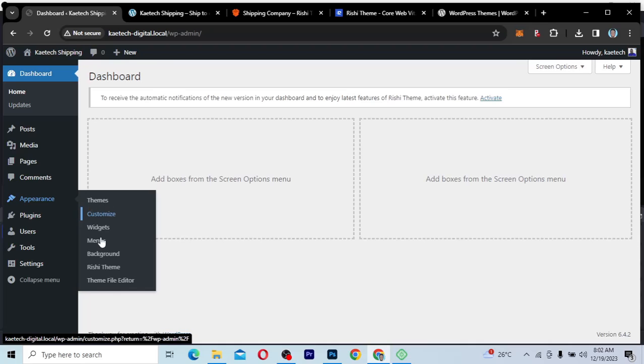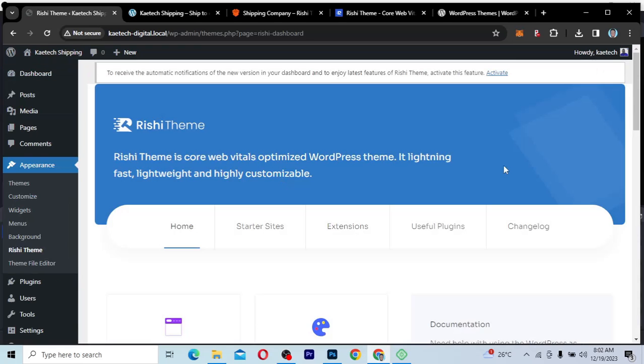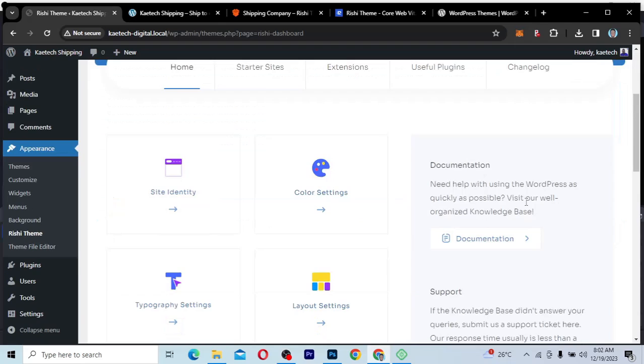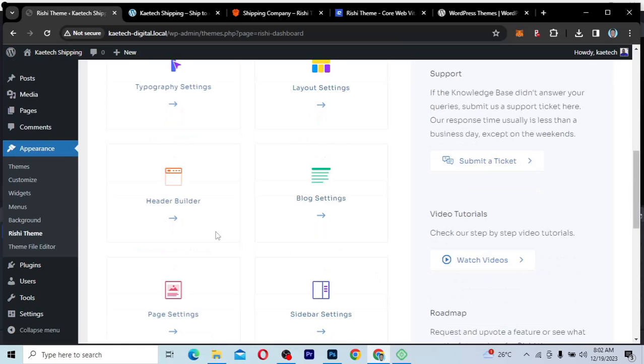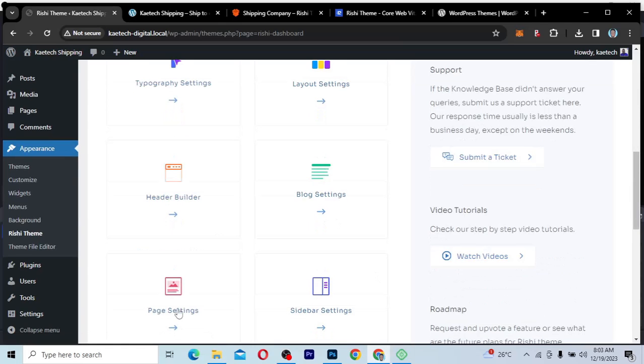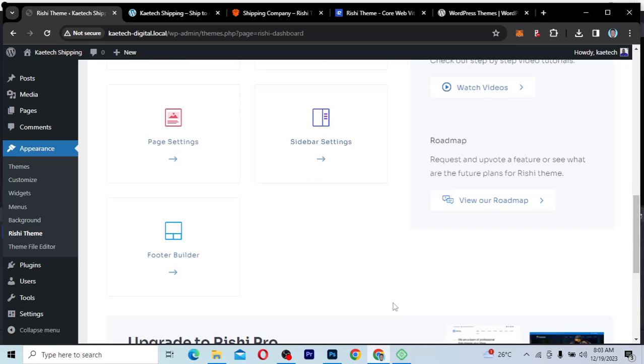Based on the theme that we have installed, we've gotten so many submenus over here, and we're going to go straight to Rishi theme. So click on Rishi theme over here, and it will take you to this particular dashboard for Rishi. And as you can see, you can change your site identity, color settings, typography settings, layout settings, header builder, blog settings, page settings, sidebar settings, footer builder, a whole lot of things that you can do.